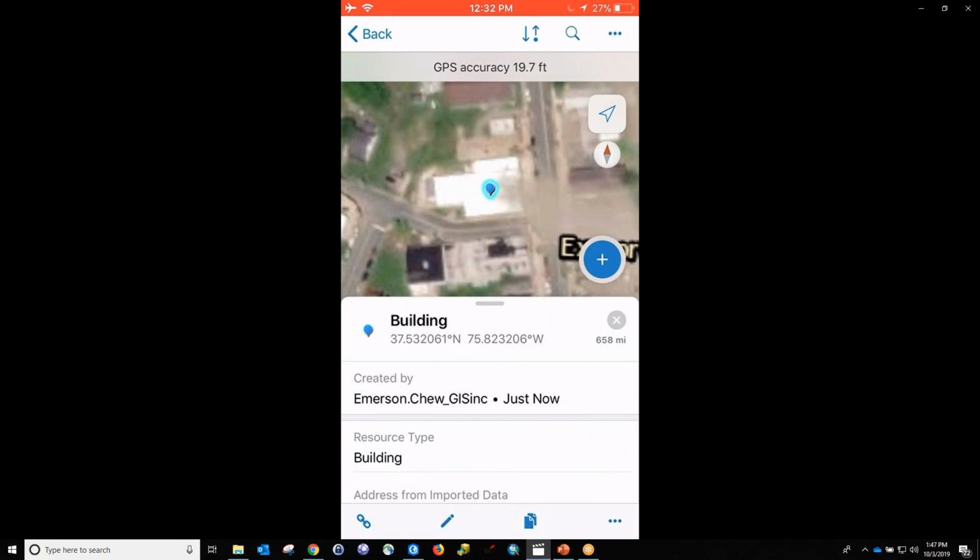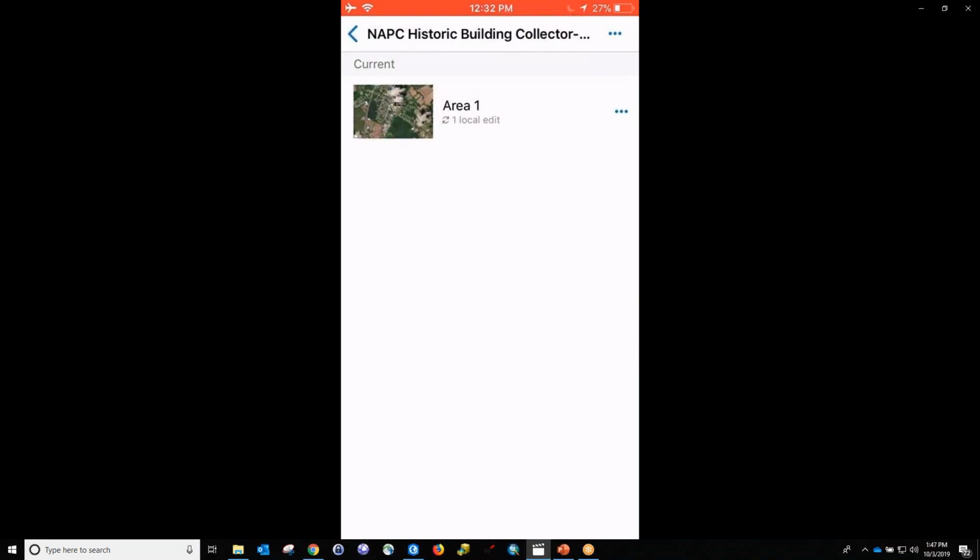What we need to do now at the end of the day, we need to get that data off of my cell phone. We need to get back into ArcGIS Online. To do that, when I come back in and have cell phone or Wi-Fi connectivity, I can notice I have one local edit that I need to send back to the cloud. I click on the ellipsis and I say sync. So what this is going to do is it's going to take that one building that I just added and send it back up to ArcGIS Online.